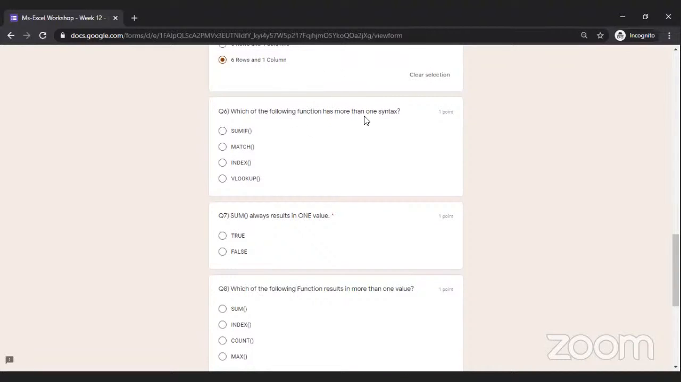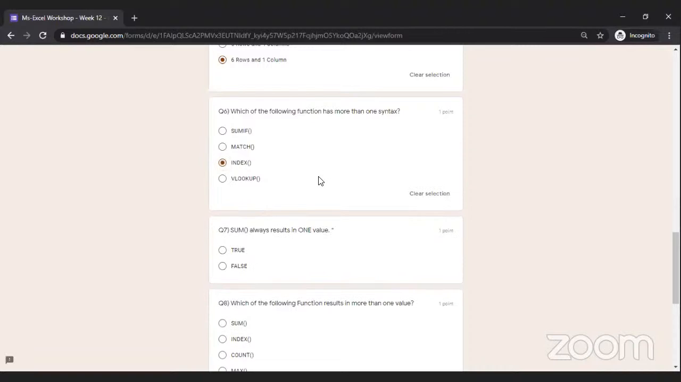Which of the following functions has more than one syntax? While you are looking into the INDEX function, I don't know how many of you observed: all other functions like SUMIF, MATCH, and VLOOKUP have only one syntax while you are writing the function. But while you are writing the INDEX function, it displayed 2 syntaxes. I was only concentrating on one syntax in the previous session. Today we will try to understand when we are going to use the second syntax.